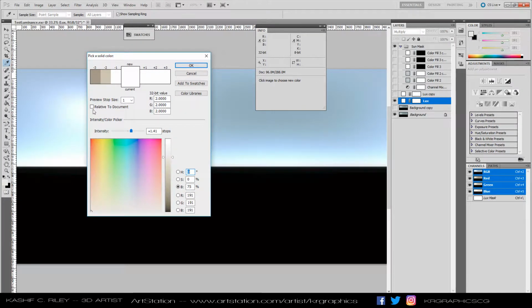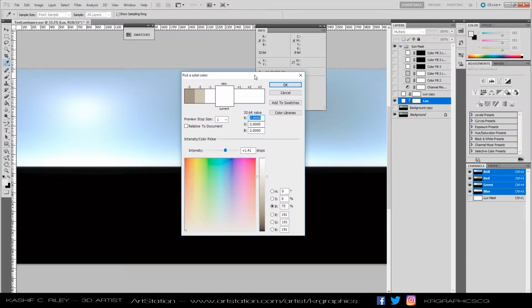You'll see all the stops here. So this is an intensity of 1.41 stops, which is basically like an intensity value. I can set an intensity value up to 20 in Photoshop, which is a pretty good, though unfortunate, limit, but we can work around this.